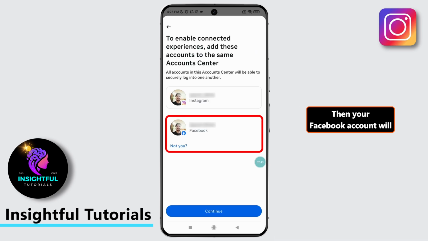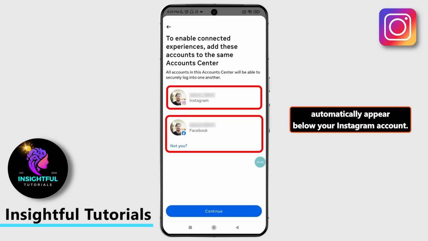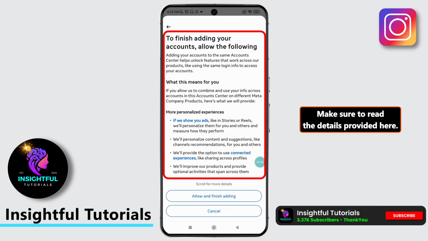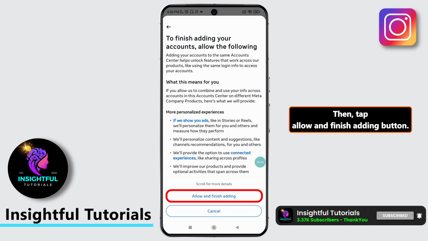Then, your Facebook account will automatically appear below your Instagram account. To link these accounts, tap the Continue button. Make sure to read the details provided here, then tap Allow and Finish Adding button.